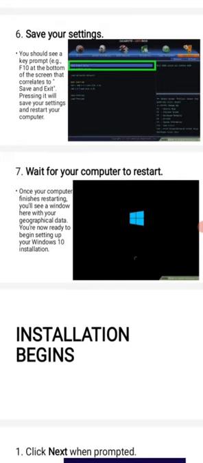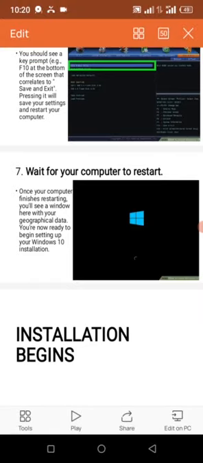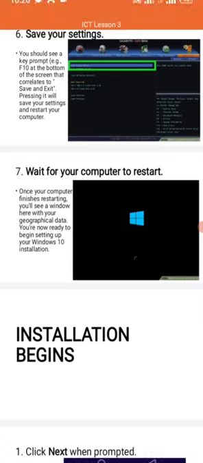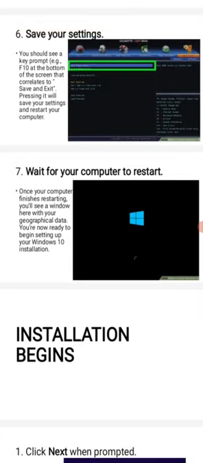When you press save and exit, that means your settings have been saved, and your computer will automatically restart itself. That is what we see on step number 7, where we are saying wait for your computer to restart. Once the computer finishes restarting, you will see a window here of your geographical data. If you had put Windows 7, you will see the Windows 7 trying to load. So you see that you are now ready to begin setting up your Windows 10. This one, we use the settings for Windows 10.